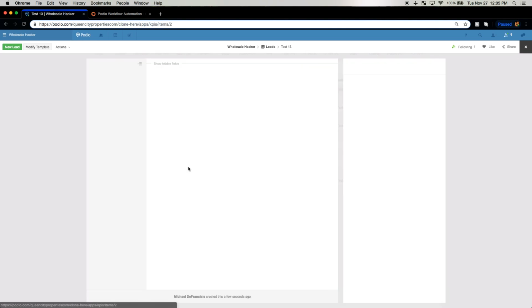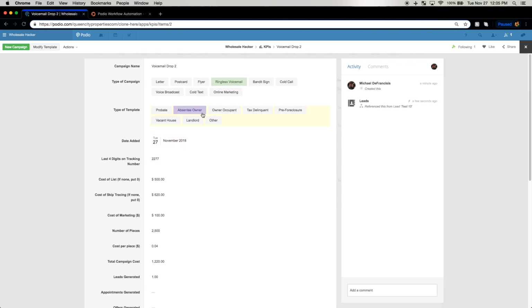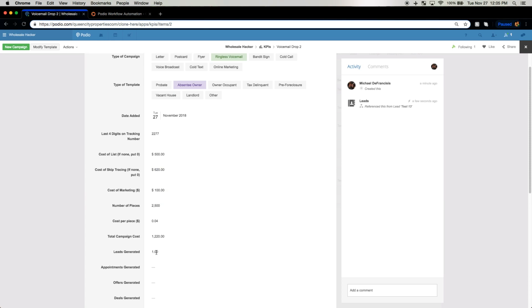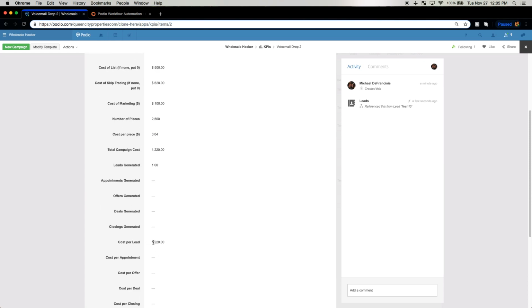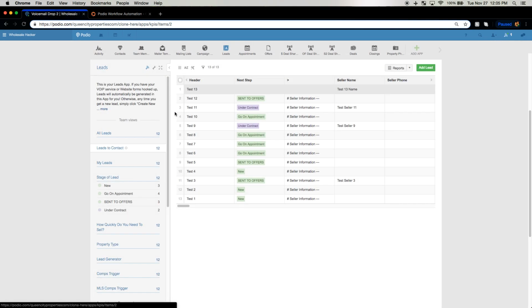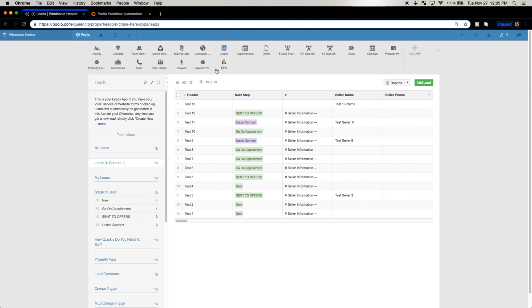At the very bottom, you'll see which campaign: Voicemail Drop 2. If I click it, you're going to see it generated 1 lead, and the cost per lead is $1,220 because that's the total cost, and you only got 1 lead for it, so it costs you that much money for that lead. And then again, the really cool thing is once you work it through the system the whole way down to the Deals app, let me just show you.